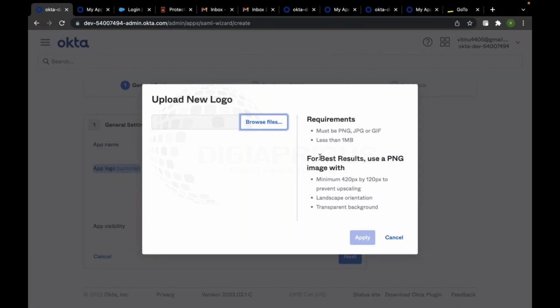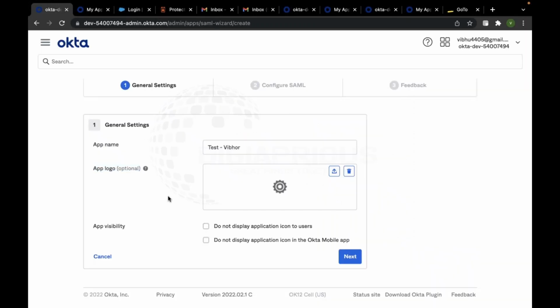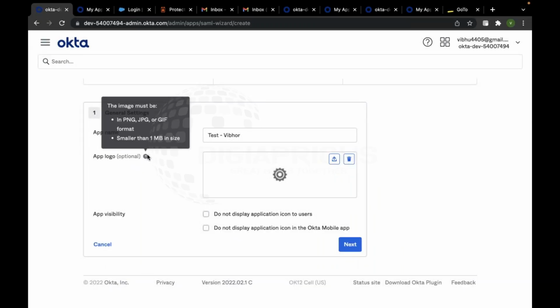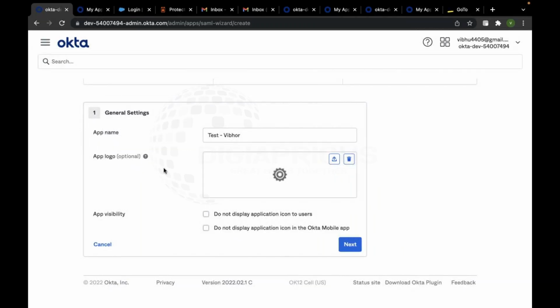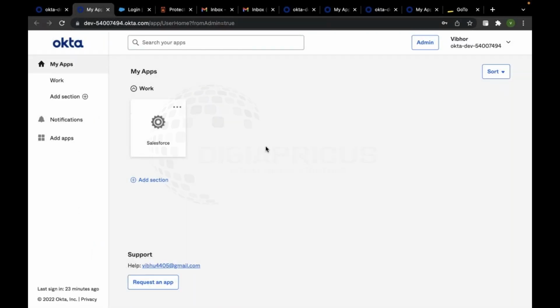These are some of the requirements and limits which you cannot cross, but apart from that it's good, and it's not compulsory. If you want a logo, it's good. If you don't, it's fine. Then this is the app visibility. This is something interesting. We have talked about a couple of features in SAML, which is the service provider initiated flow, and the other was the IDP initiated flow. So in the service provider initiated flow, we'll be seeing something like this.